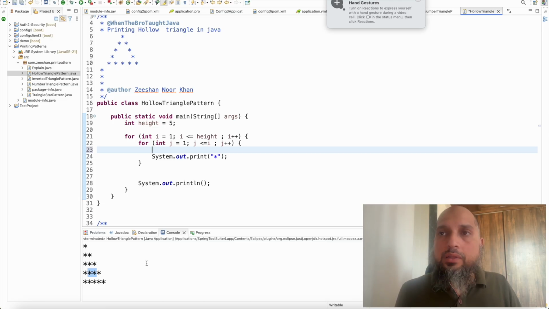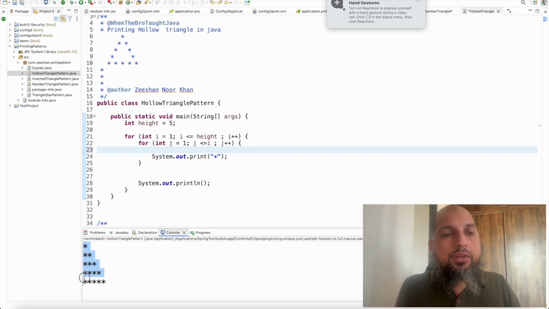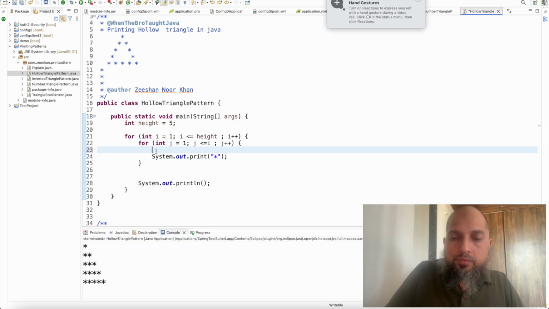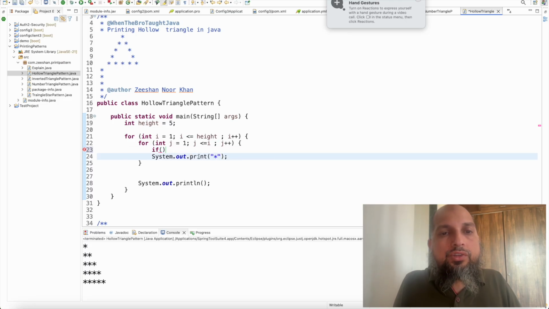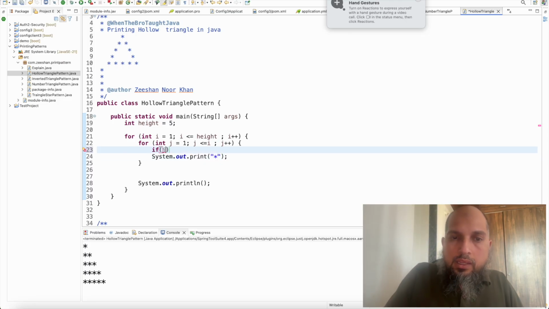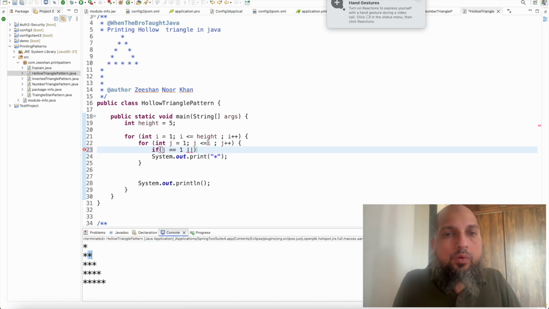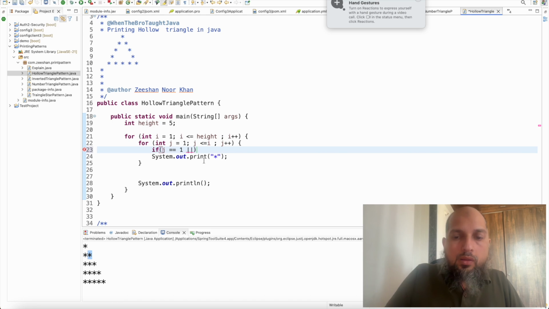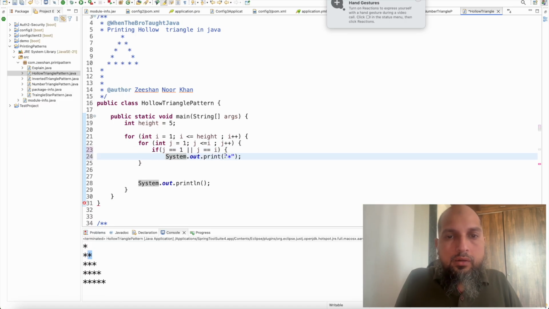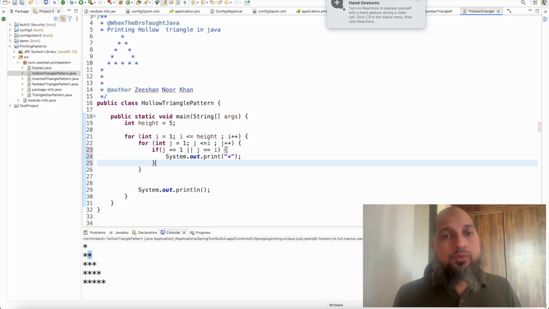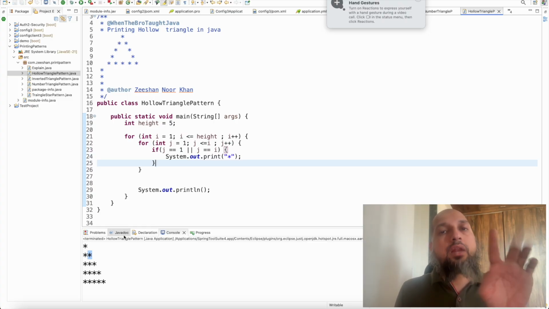As we discussed before, print only the initial and the last one. So what is printing the star? This j. If our j is 1, meaning the initial one, or if it is the last, and we are going till i here, so j is equal to i, then we should print this star. Else, we should replace the star with a space.